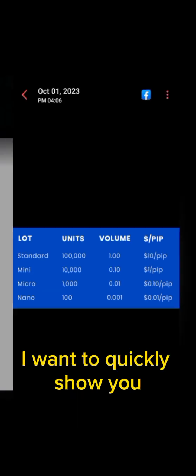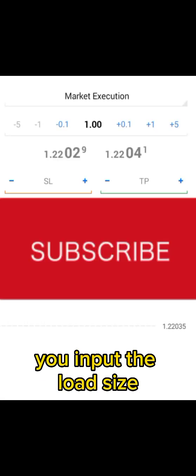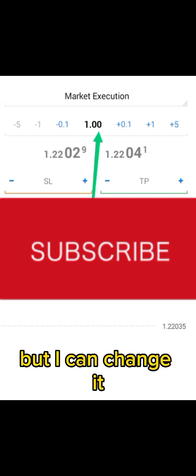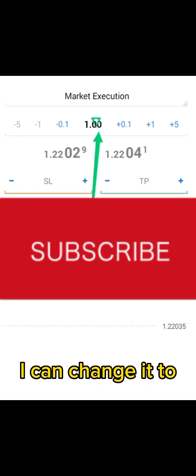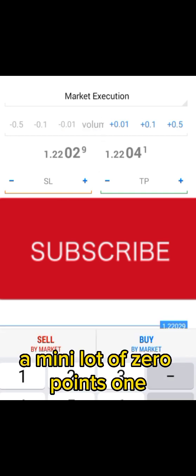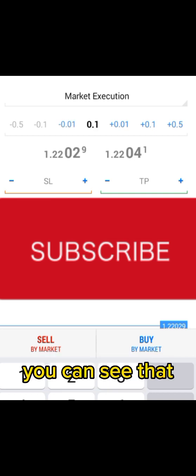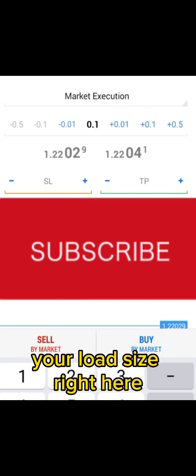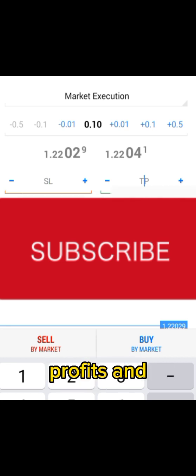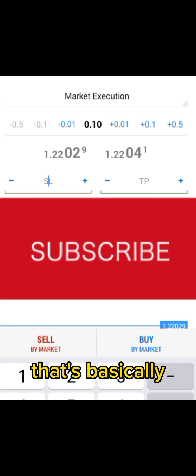I want to quickly show you on my MT5 where you're going to be inputting your lot size. So this is where you input the lot size. You can see right now I have 1.00 here, but I can change it to anything I want. Let's say I want to use a mini lot of 0.1. You just type in your lot size right there. You put in your stop loss, you put in your take profits and stuff like that. That's basically how it works.